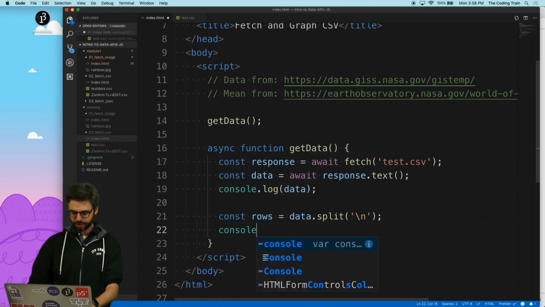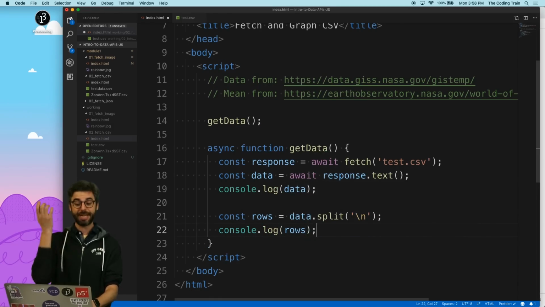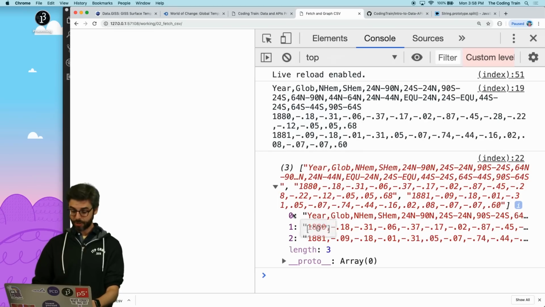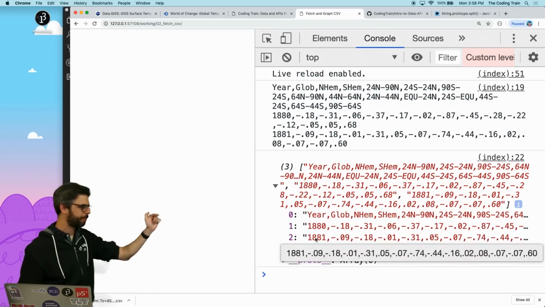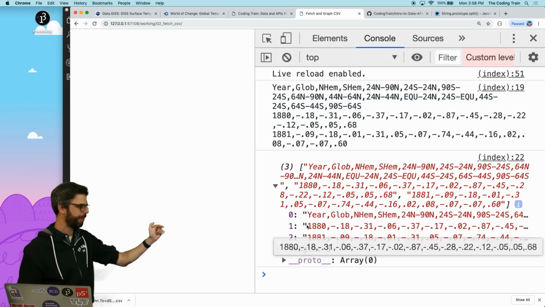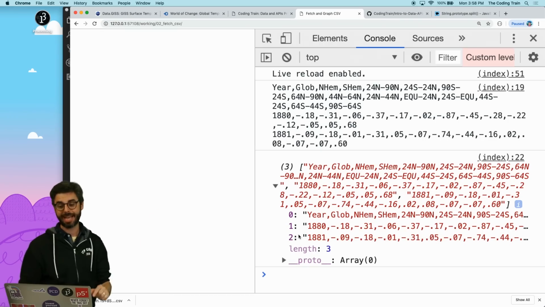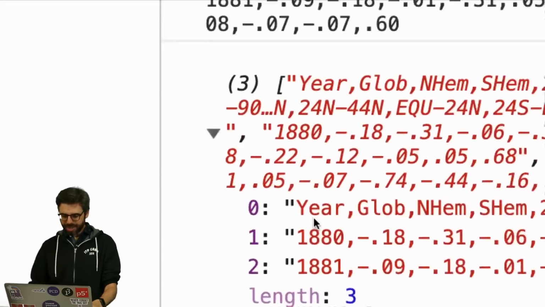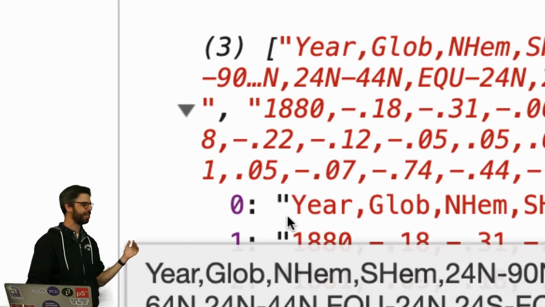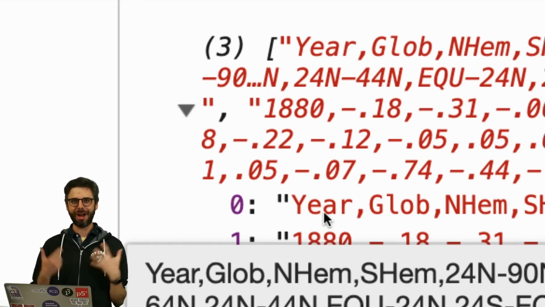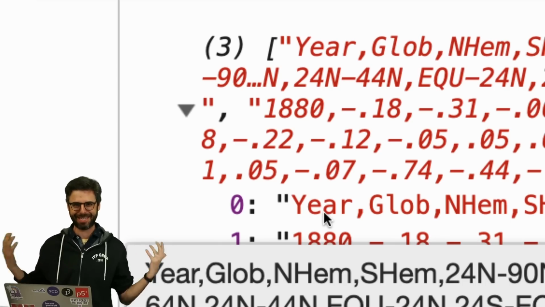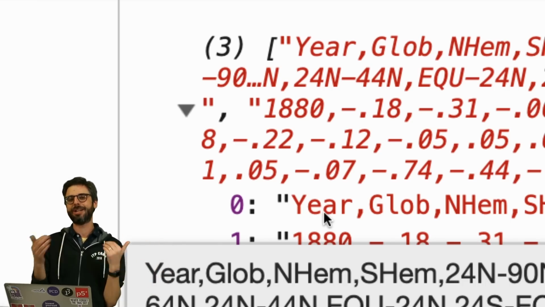So I'm going to say console.log rows just to make sure that works. And it does. So we can see here, this is the raw text, and now this is split into an array with three elements. Each element is one line in that array. One thing though, we don't actually need the first row. The first row is really useful, important information for us as human beings to think about what the data is. But just for parsing it, I don't actually need it.